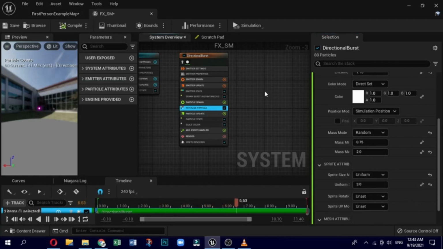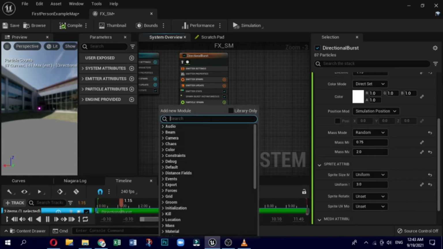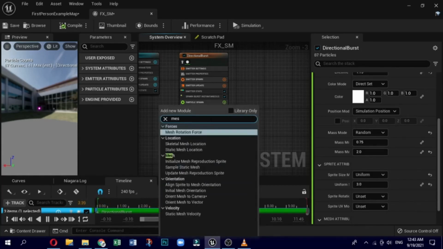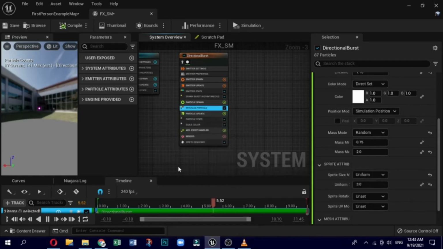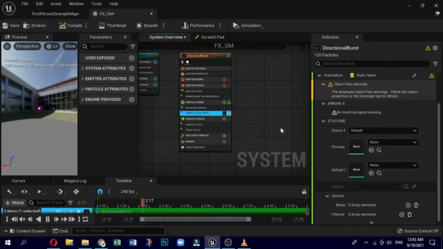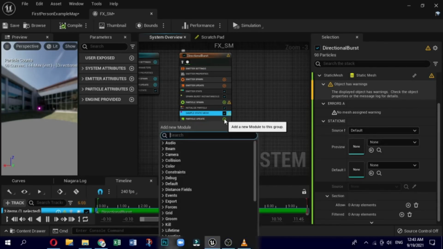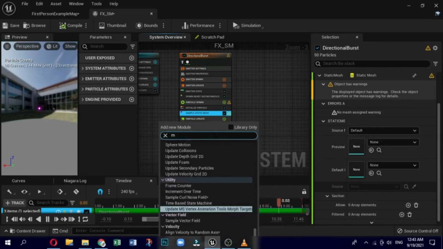Now time to attach mesh. First you will attach a simple mesh and will try with other mesh just to find out the shape of the mesh and how the particles are emitting out of it. Now go to the particle spawn, look for static mesh. Now go to the particle update, there you look for the location and select static mesh location.